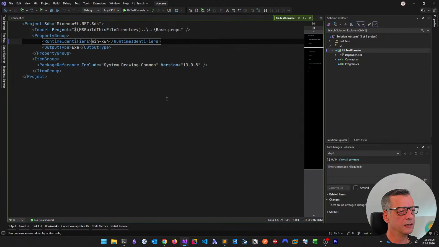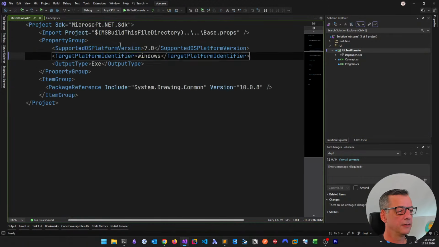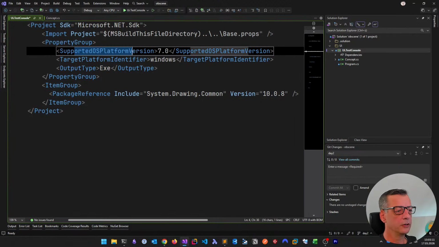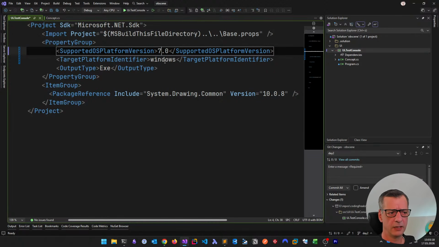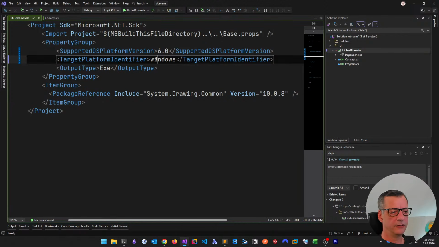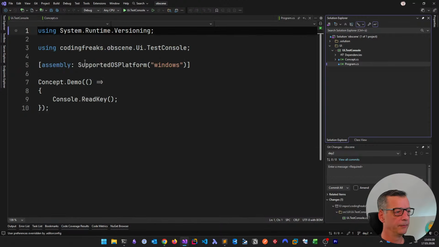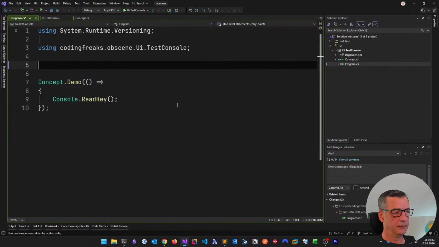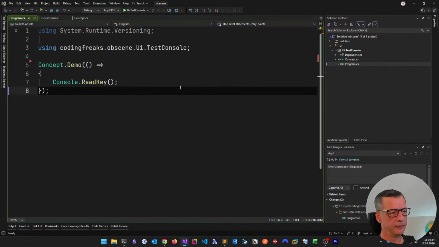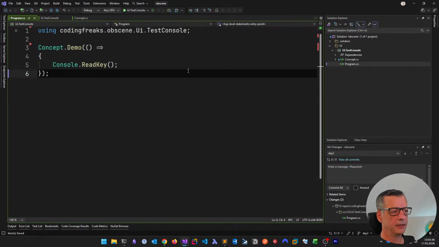So instead of this, when you just put in this stuff, like supported OS platform version, the maximum is 7. So I'm guessing this is, I don't know, Windows 11 or whatever. I could do 6 to support Windows 10 as well. Let's do 6. Let's try. And then target platform identifier is just Windows. If I do this, I basically can remove this line, I think. So that's all that's left. And I can clean it up, and now this is my startup method, literally, right? This is all it needs.